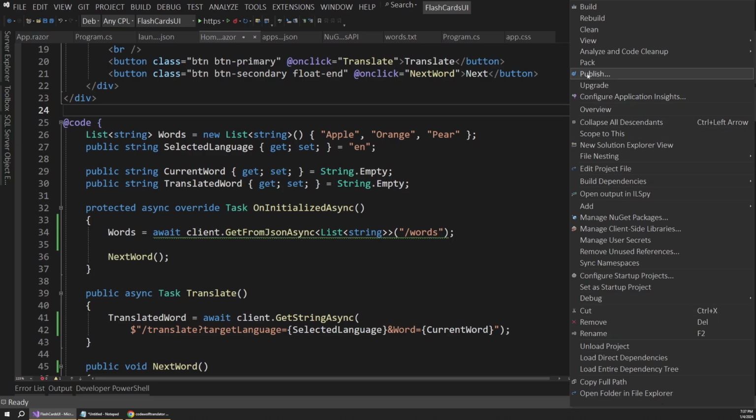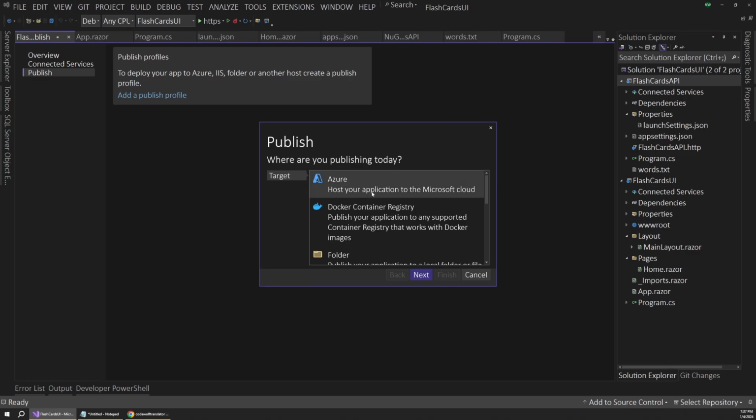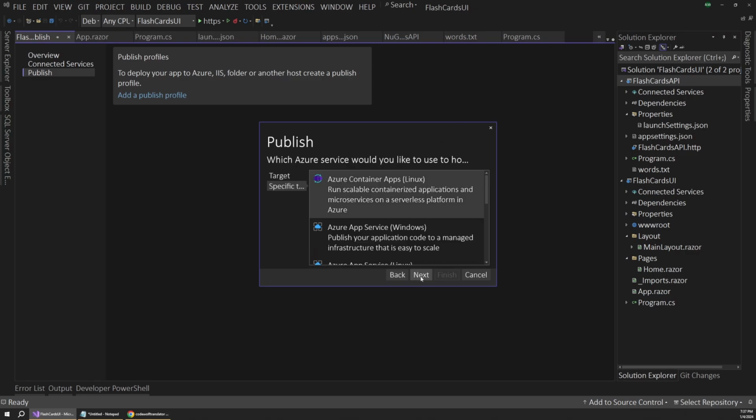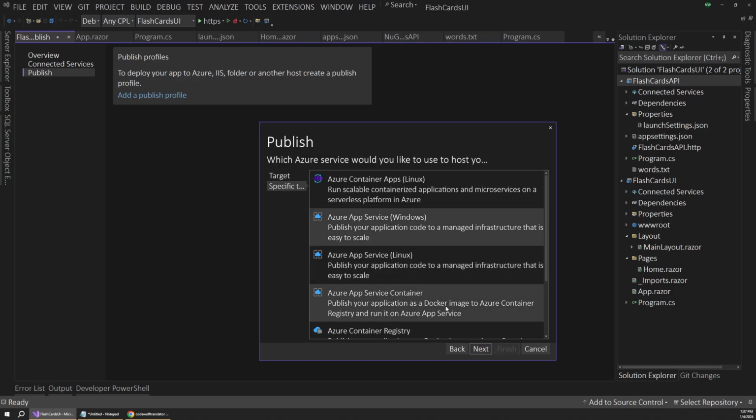So let's right click on our API first. So let's start with this API and say publish. And we want to send this out to Azure. So choose Azure from this list. And in this case, we're going to go with Azure App Service. And we could just use Linux or Windows. I'm going to use Windows and click Next.